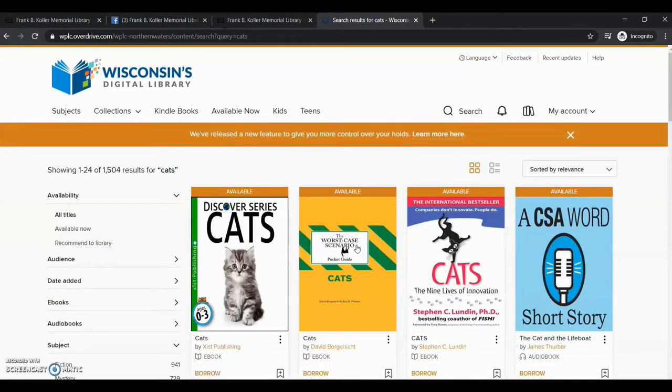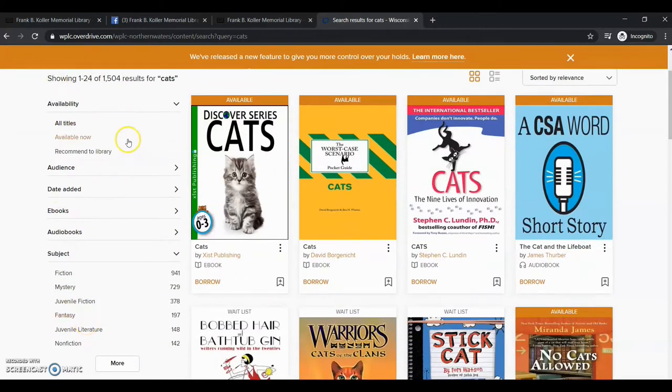Let's go with that. If you type in the word cats, you're going to get a million different things. As a matter of fact, if you look over here, I have 1,500 things. And you're thinking, I can't look through that many. True. So you could narrow it down, and you can look on this left-hand side here and narrow it down by genre or age category, or if you want an audiobook as opposed to a regular book, etc., until you get closer to the type of book that you're looking for.